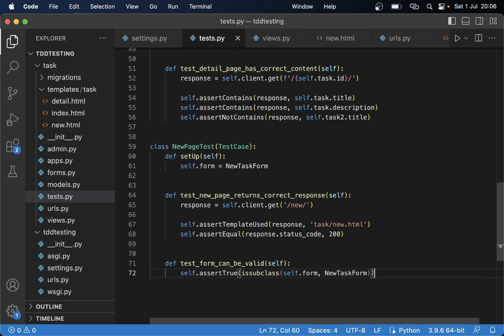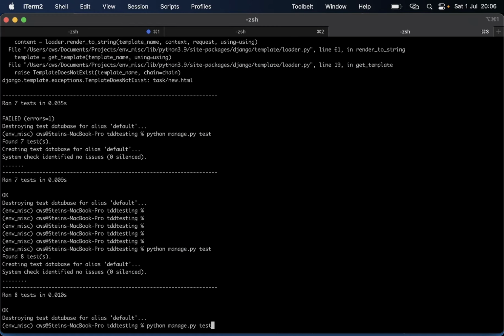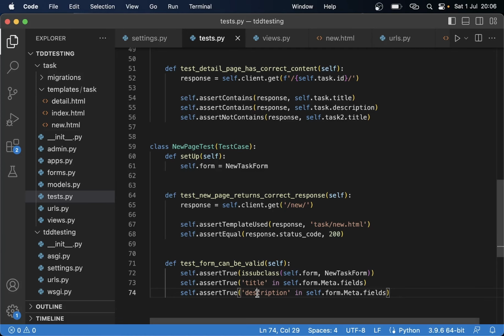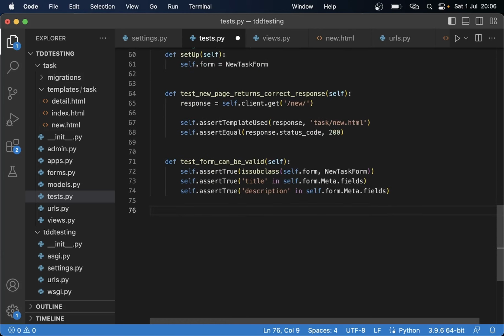Yes, everything is okay. And then we can make sure that the title field and the description field are in the Meta, so that we have those fields that we want to use. Self.assertTrue, title in self.form.Meta.fields. Copy this and replace it with description. Okay, so test, still running. Nice.